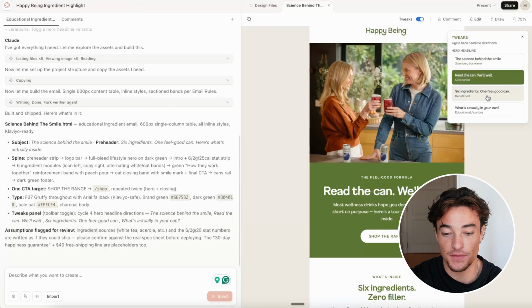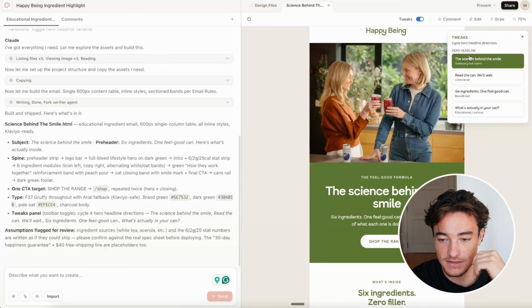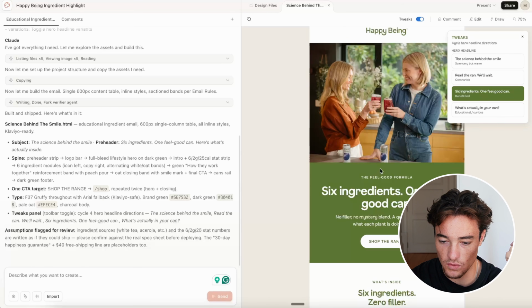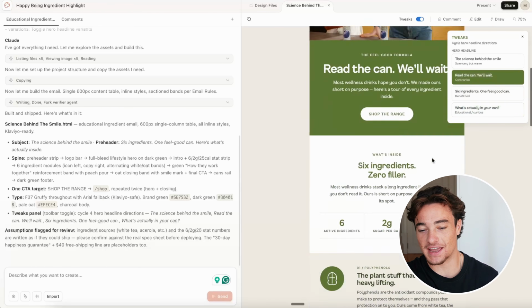If I just click here, it pulls up the different options and different copy options, which I think is pretty sweet. This says, "The science behind the smile, 6 ingredients, 1 feel-good can. Here's a quick tour." And then this one says, "Read the can, we'll wait. Most wellness drinks hope you don't. We made ours short on purpose." I think that's a really fun one, and I might want to go with that. This one is 6 ingredients, so it's pretty general. And then, "What's actually in your can." I think I like the read the can, we'll wait option.